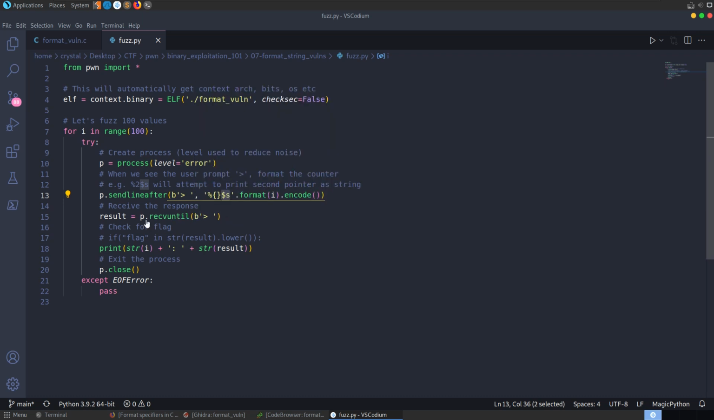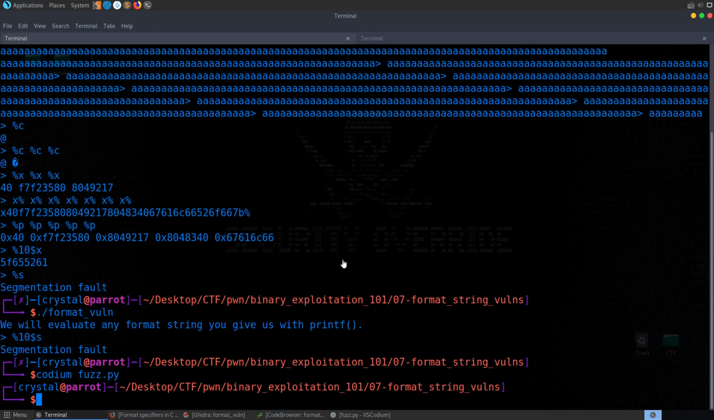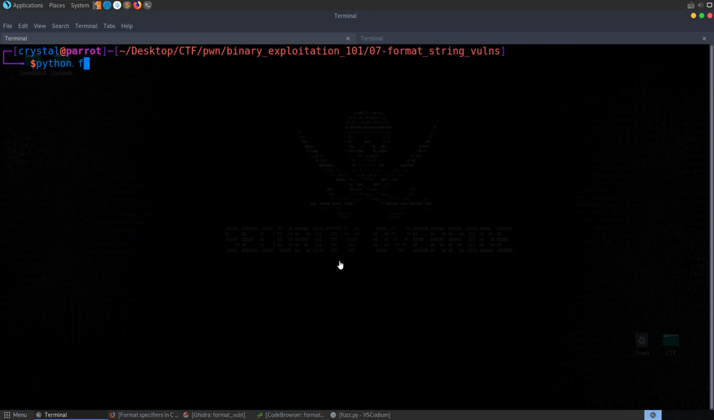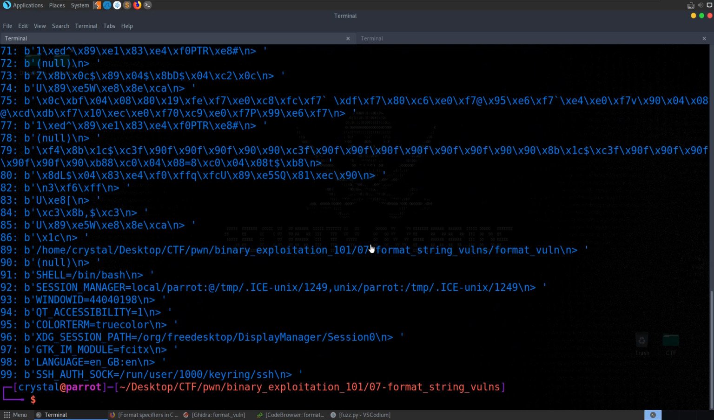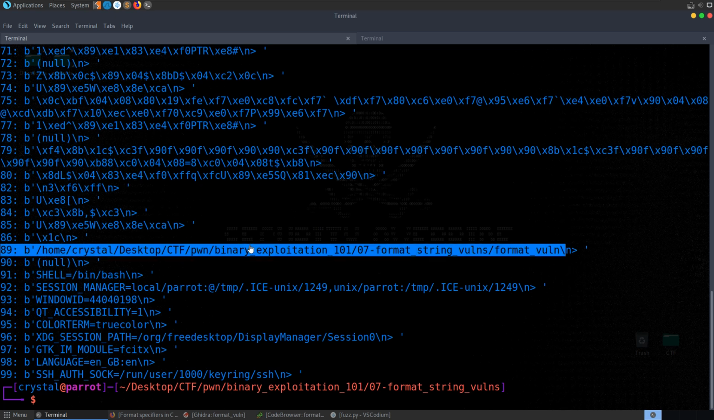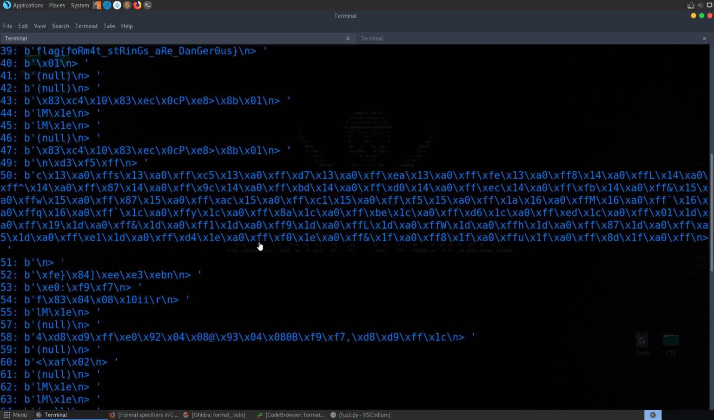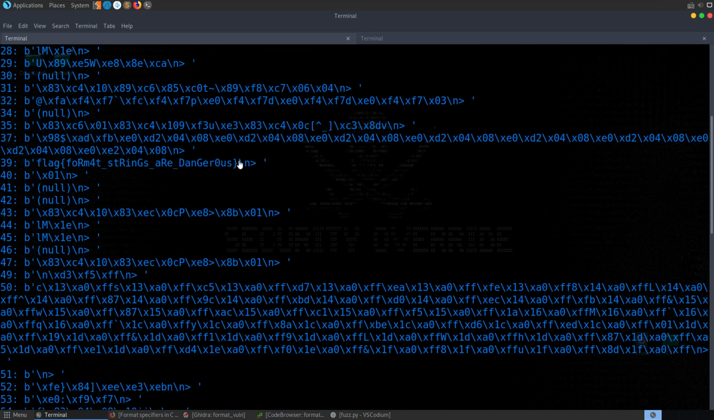We receive the output and then we basically just try to print it out as a string. You can see I've added a check here as well, so if we were just looking for the flag specifically, we could use that to print that out. And let's take a look at it. Let's try and run Python fuzz. And you can see we've started to get environment variables down here, so there were some pointers pointing to these environment variables. But if you scroll up through these, we'll see that at the 39th element on the stack is the flag: format strings are dangerous.